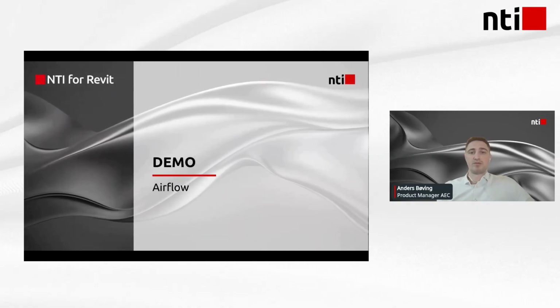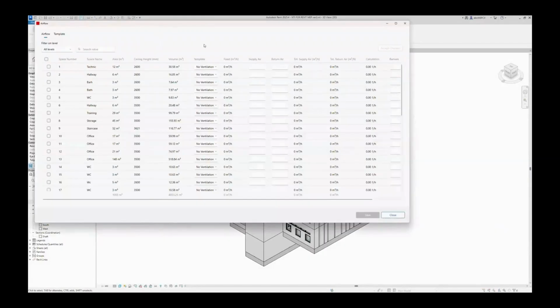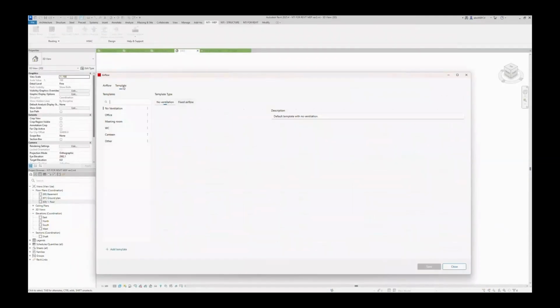So let's go through it. We go to the menu again, and on the top you see this airflow functionality. When I click it, we see this overview of all the spaces that are in the model. None of the spaces have any airflow assigned right now. I also, of course, have some functionality for sorting and filtering by level to get the needed overview. But we need to do some templates. We need some kind of overview of the different air changes we need for the different kinds of spaces we have.